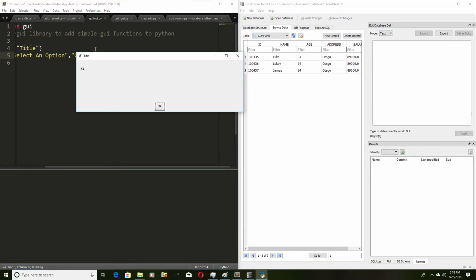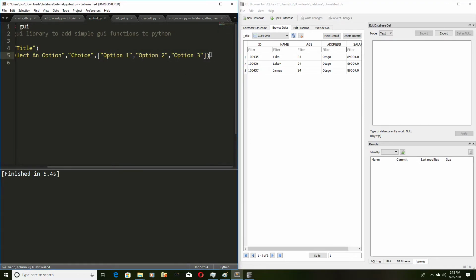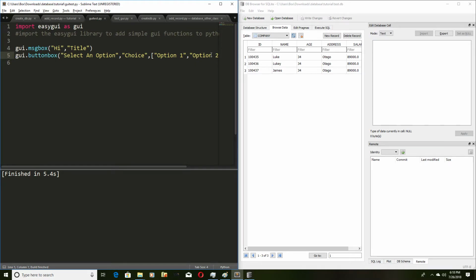I can run this. I get my little message box pop up. Then I get select an option, option 1, option 2, option 3. This actually stores it. So when I say store it, we're going to make it store it. So selection equals. And now we can do something with this.